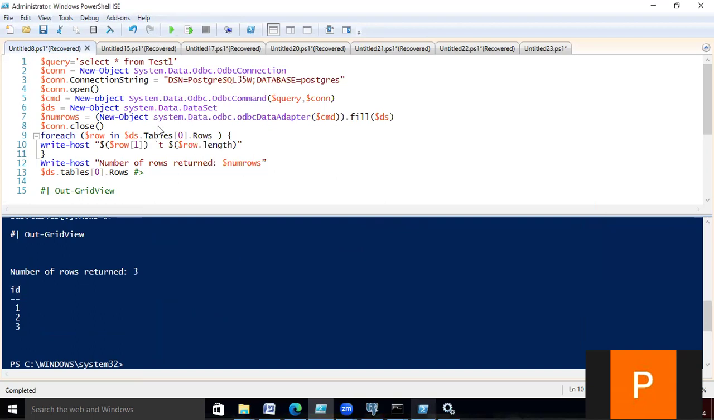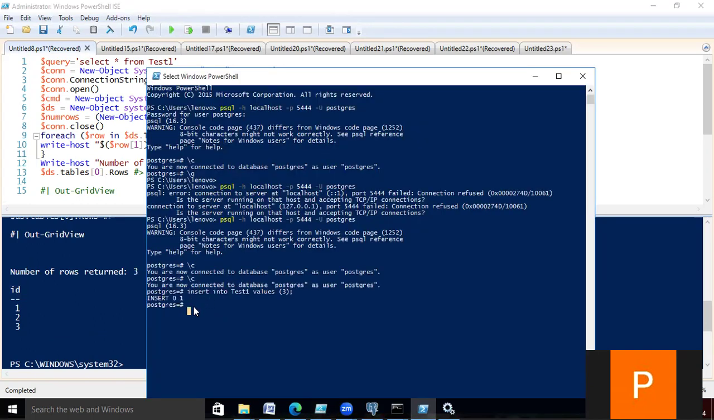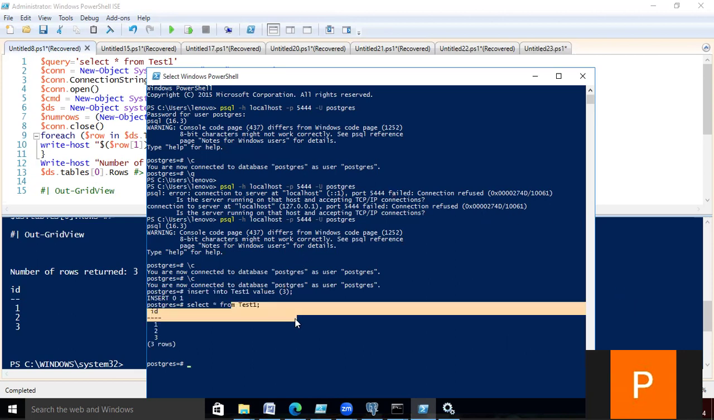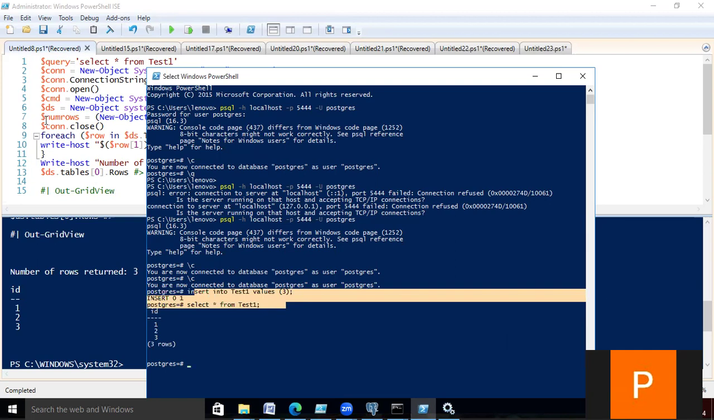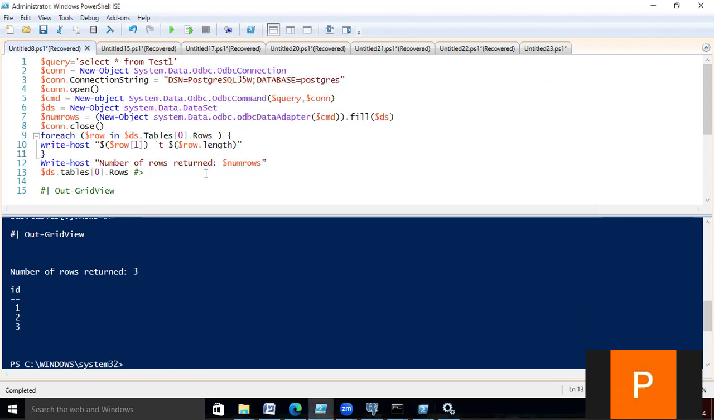So from here it is very easy. Directly you can select whatever you want from this PowerShell. Select star from test one. So it is giving 1 2 3, the same. So you can insert very easily from here. Directly you have connected to the database. The problem will come once you go and work with PowerShell ISE.